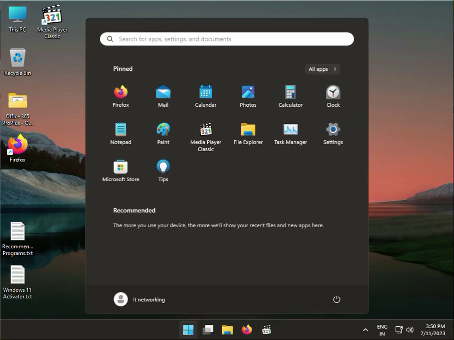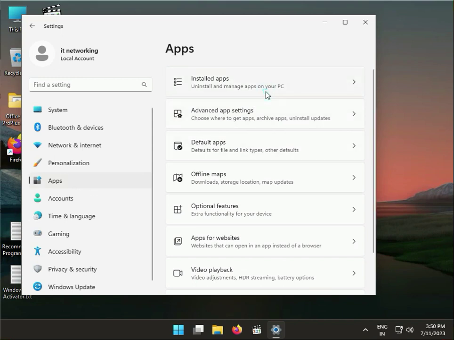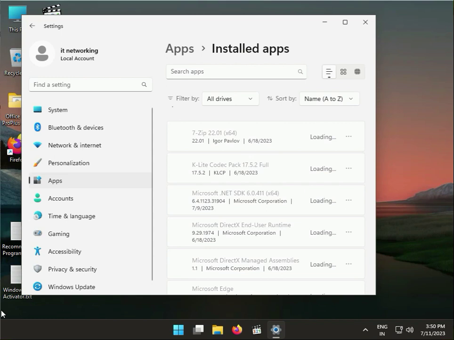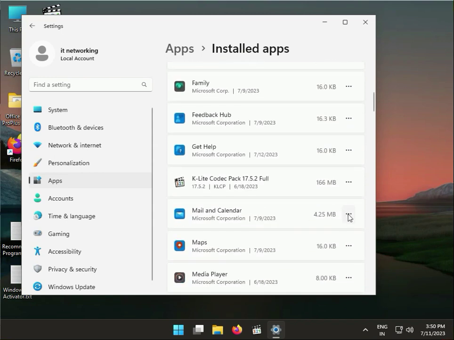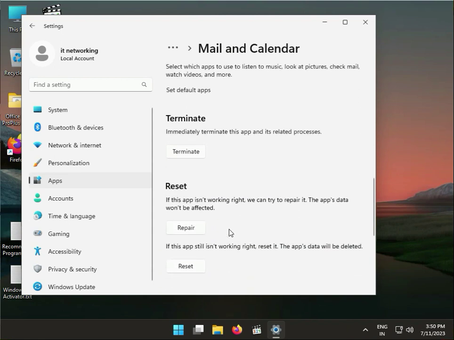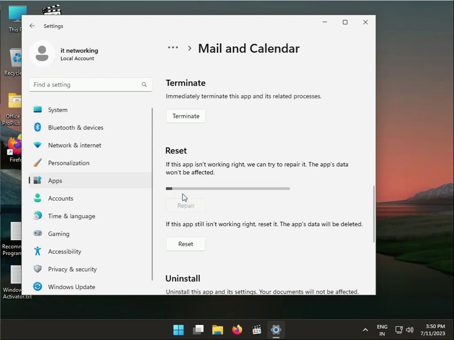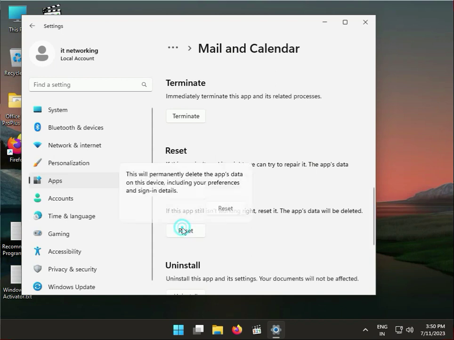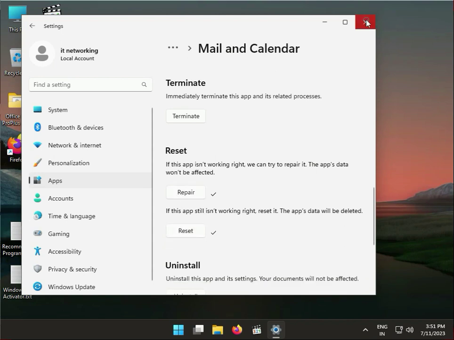Then guys, one more step. Click the Start button, then click Settings, then Apps, Installed apps. Find Mail and Calendar, click the three dots, then Advanced options, and scroll down. Since you already configured the mail, only click Repair. If you haven't configured a mail ID in your mail software, you can also click Reset, but your data is removed. So if you already have data and mail, you can only repair. Okay, then close it.